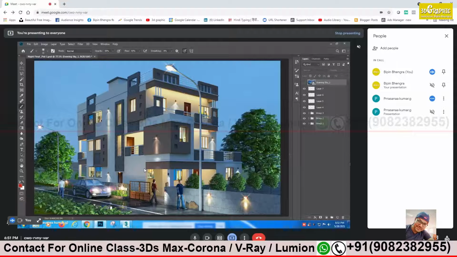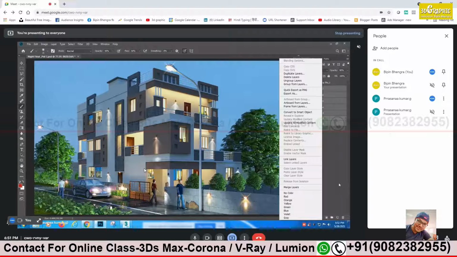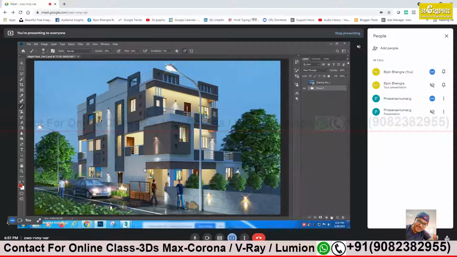Now group all the layers. Select all the layers, and then group that. Now mask. We already did a mask, no? Just go inside. For this mask, just go inside. We already did a mask for the sky, no? Yes, just go inside.